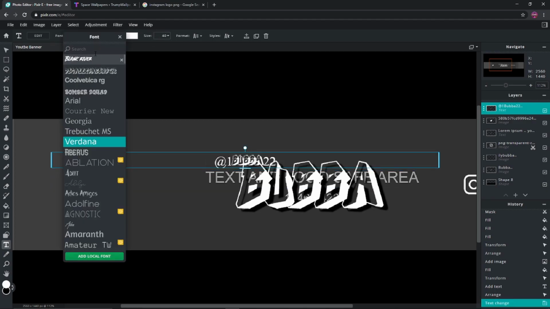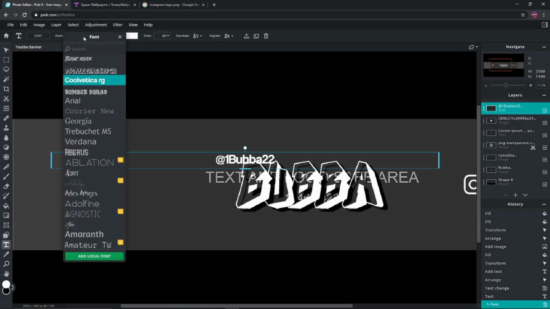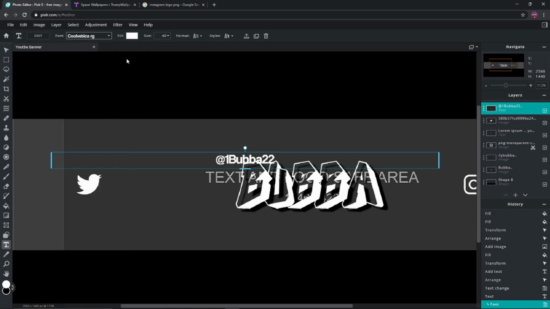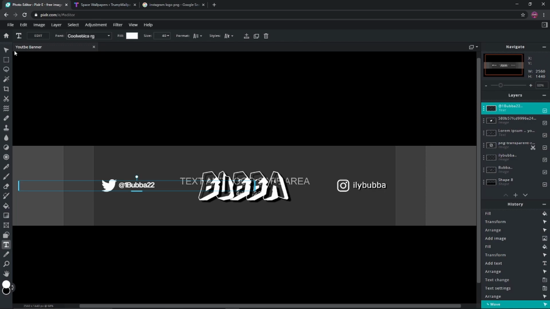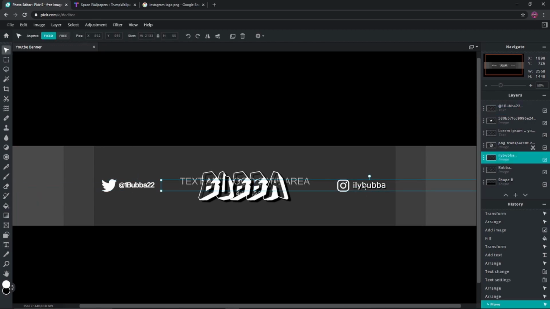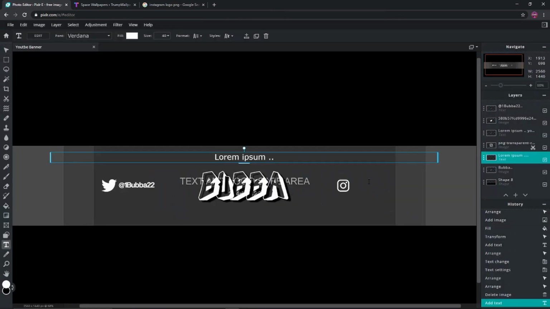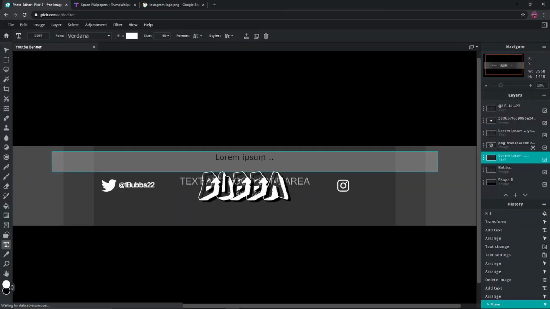A good font for your text is this Coolvetica RG. You could find it on thefont.com. I'll put it in the description actually, if I could find it. But yeah, this is a good font. Actually, I'm gonna redo this. I'm sorry, but I forgot to mention that.